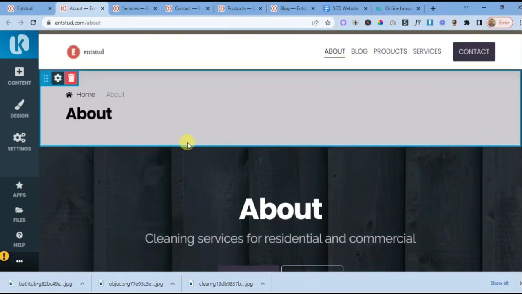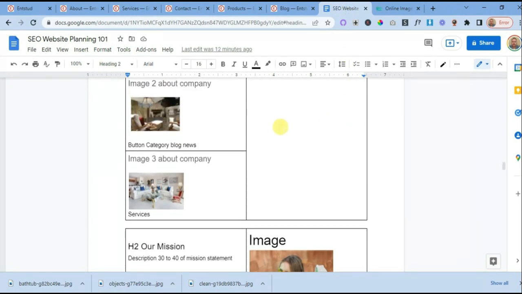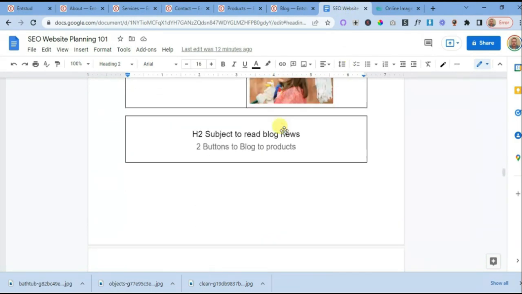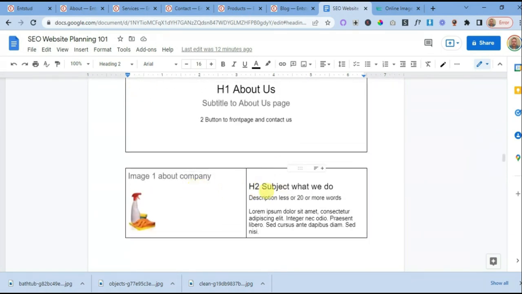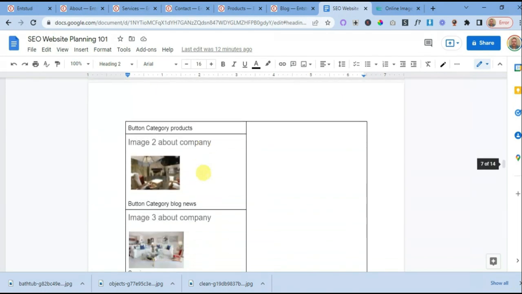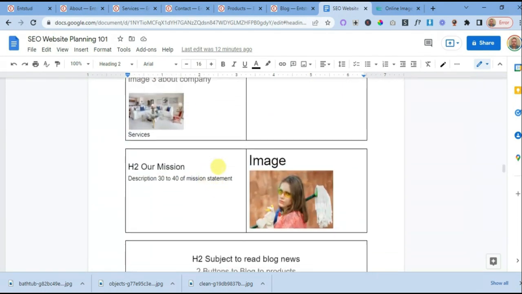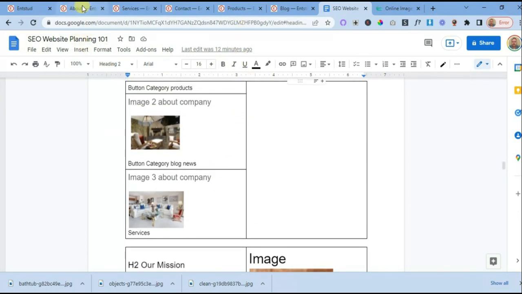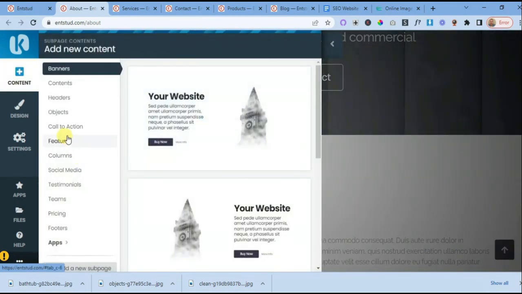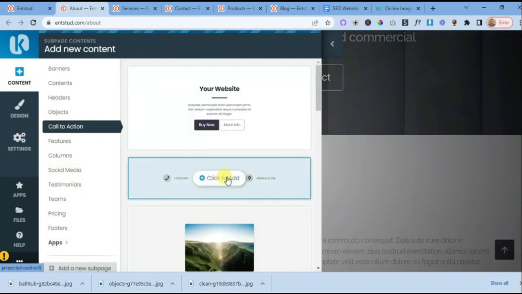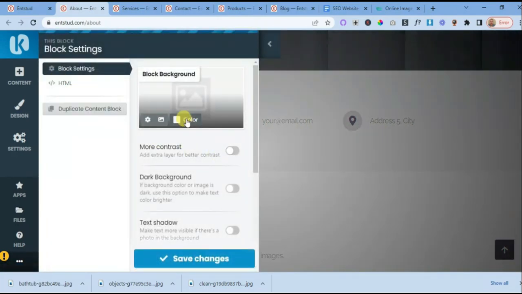Okay, so let's go from the about us. Then we have to go to the SEO website planning, and let's go here. So we're going to have the about us here. So we're going to have the different images that represent your business. So you can include, so we're going to include this call to action right here, the same one. We're going to include it here, and then we're going to change this color.